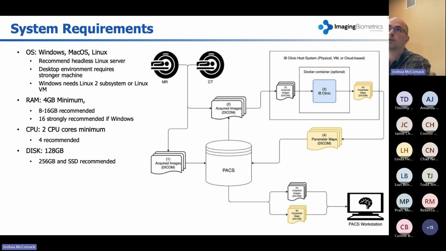And that's where some of these minimum requirements, such as only 4 gigs of RAM or 2 CPUs, really come into play. However, if this is running on a desktop, a Windows desktop for instance, you're really going to need a beefier machine in order to account for the additional programs that may be running on that host machine.